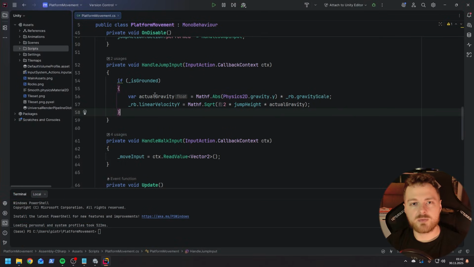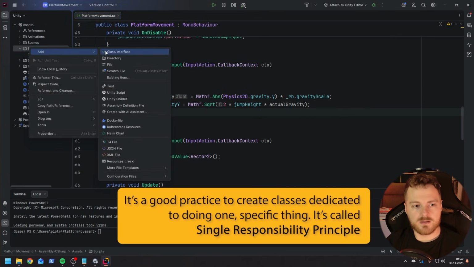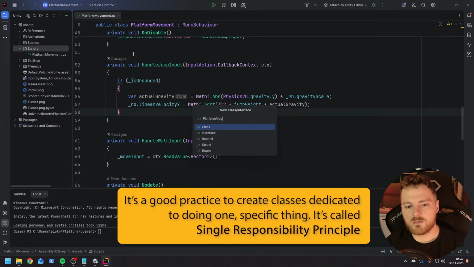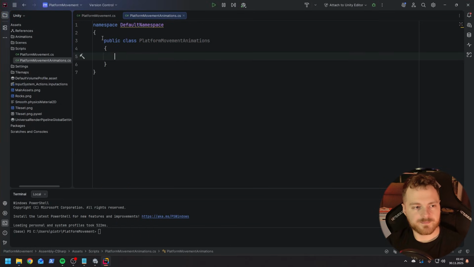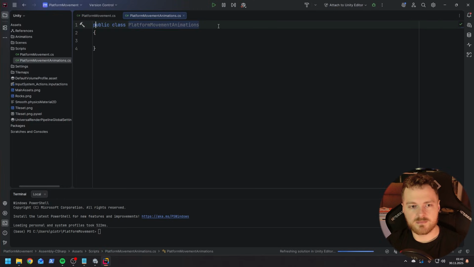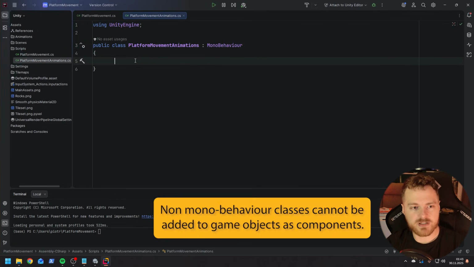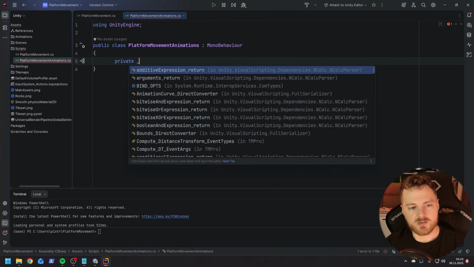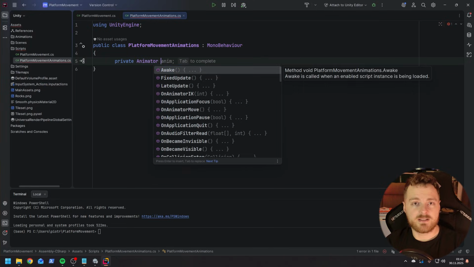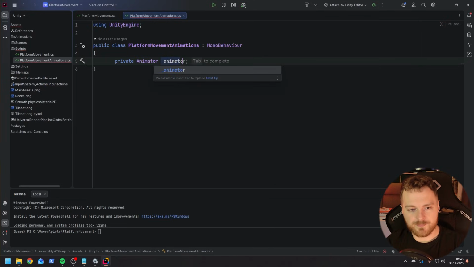But instead of doing that in the main script, let's create a new script for that. So, new script, platform movement animations. Let's move it to the, like remove it from the default namespace. It has to inherit from mono behavior, because we want to attach it to the game object. Now we need some references. So the most important one, of course, first one is the animator, because that is what will allow us to set the animations.